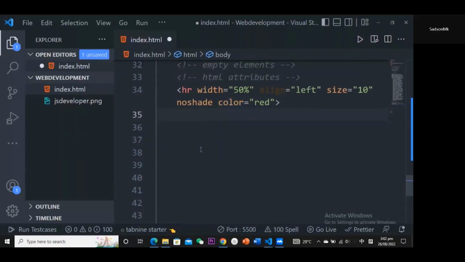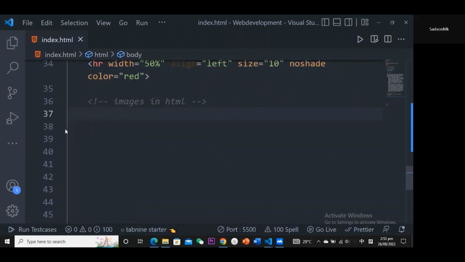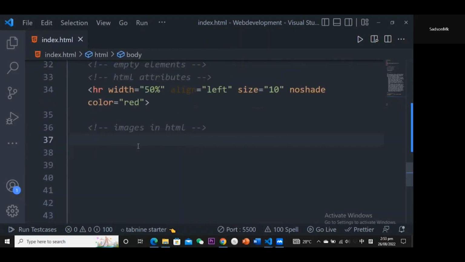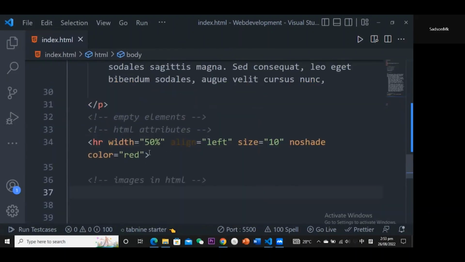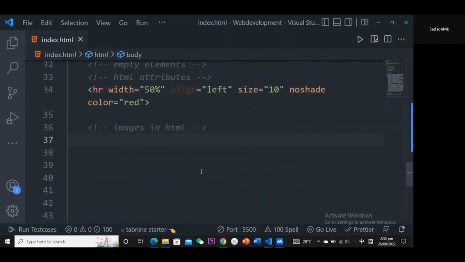There is no doubt that images enhance the look of our web pages. In this video, we want to talk about images. In our previous video, we looked at HTML attributes, and now we have an idea of what HTML attributes are. If you haven't, you can go back to my previous video and check it out. All right, so if I want to place images onto my website, how should I do that?